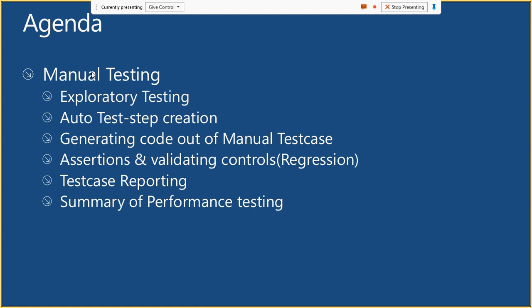Of this, one of the functionalities is your regression testing, which I'll talk about in a while. And also how to validate controls. Yesterday someone asked how to validate controls and how to add assertions to the existing recorded scenarios. Today I'll be talking about that.